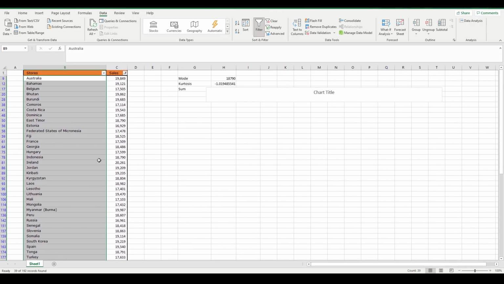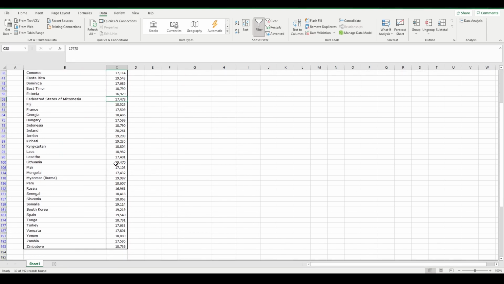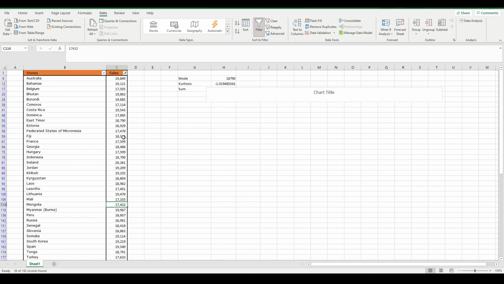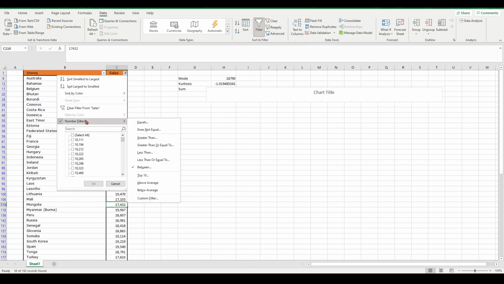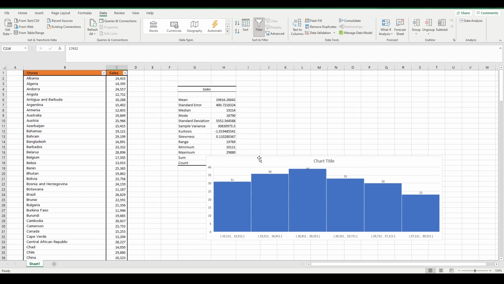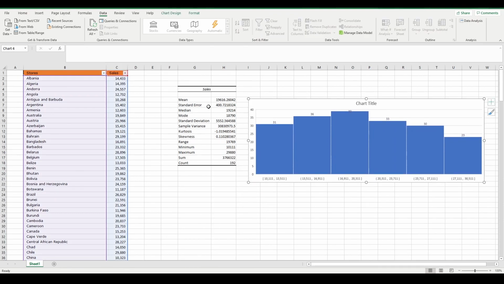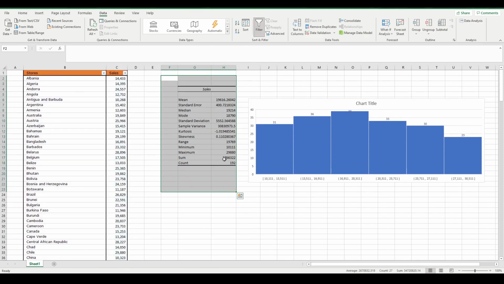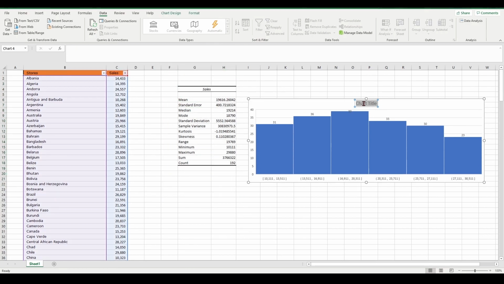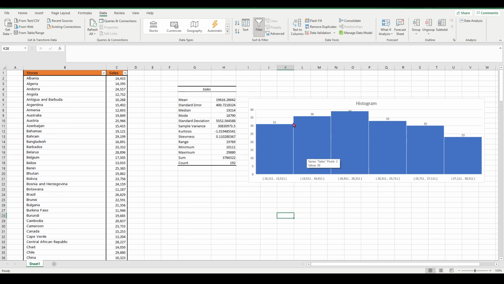So 39 stores have sales between 16.9 and 20.3 thousand. As you can see, the number is the same. So that concludes our analysis in Excel. That covers two important things in statistical analysis: descriptive statistics as well as the histogram. This chart is our histogram showing our data in a bar chart fashion with different ranges, categories, and the count of stores. Thank you.